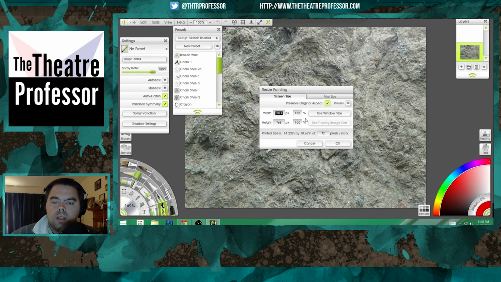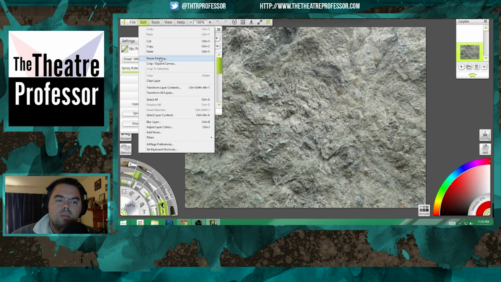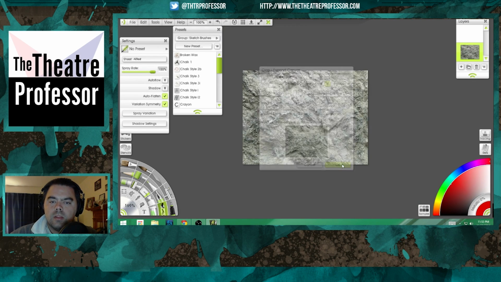We'll resize the painting. So you can see it went bigger. We don't want it bigger. And actually, we're not going to resize the painting. What we're going to do is we're going to resize the canvas. And the reason for that is I don't want the detail to go any smaller. So I've resized it, and then I can adjust where it sits. So we'll go right there.